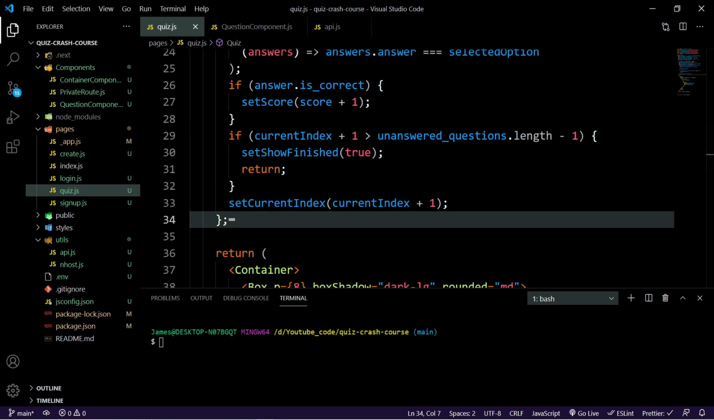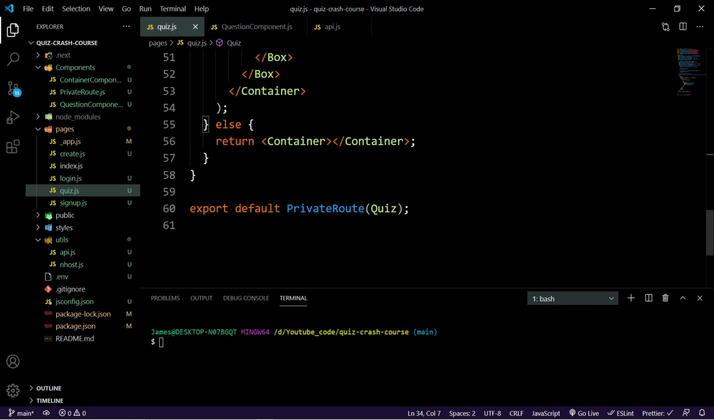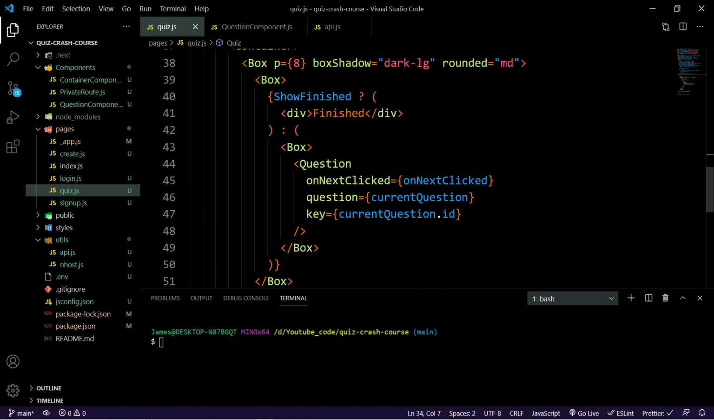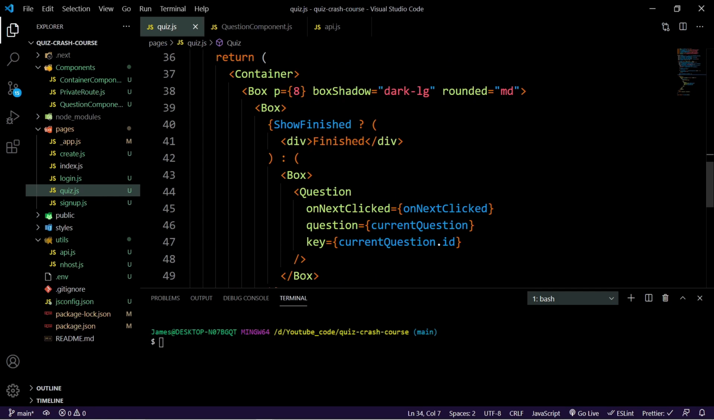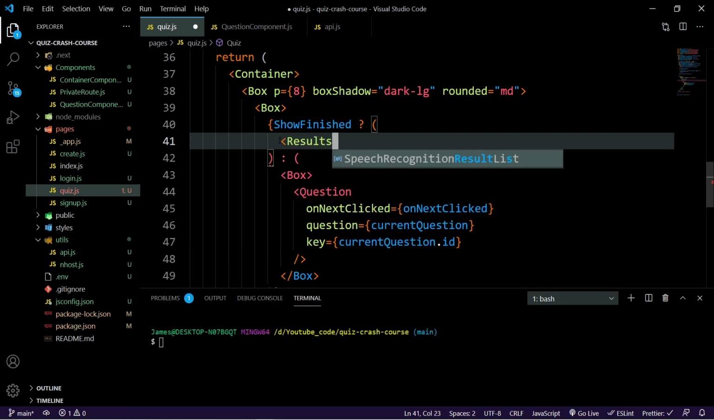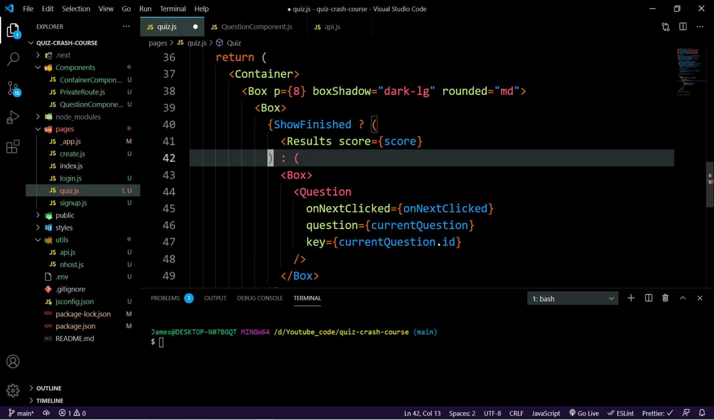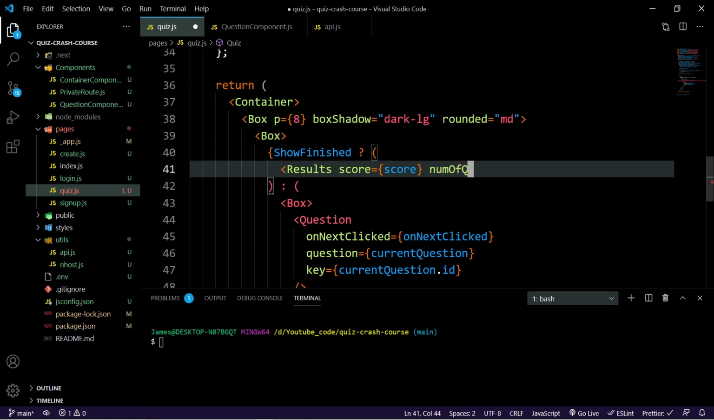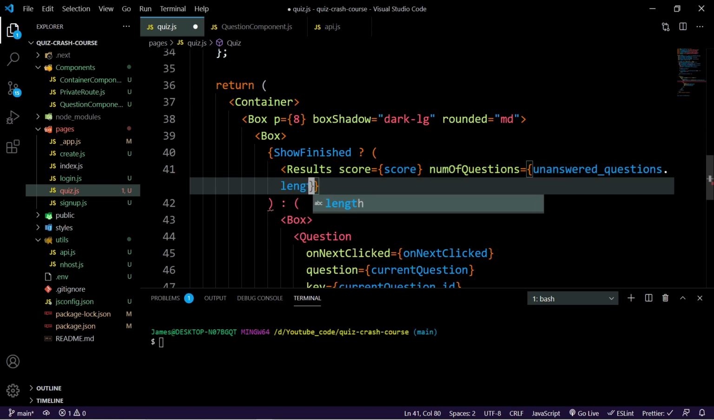What we need now, apart from this, is that we have our questions here, but we need to handle what happens once the user gets to the end. They've answered all the questions in their quiz, and we're telling them that we're going to show the finished part, and we need to know what to do. So in this show finished part right at the top, we need to create basically a results. We can create something called results, give it a score equal to the score, and then set the number of questions equal to unanswered questions.length. And you're probably asking, what is this? We don't have this right now.